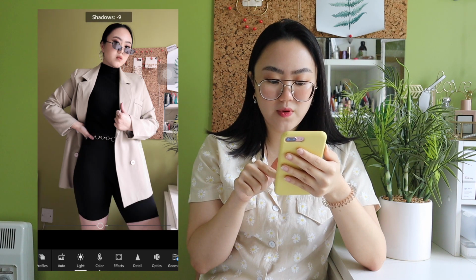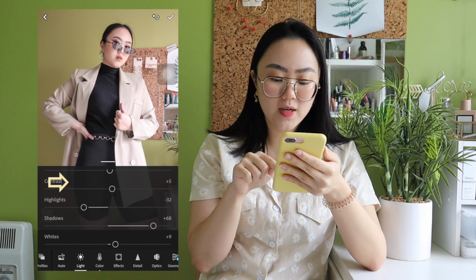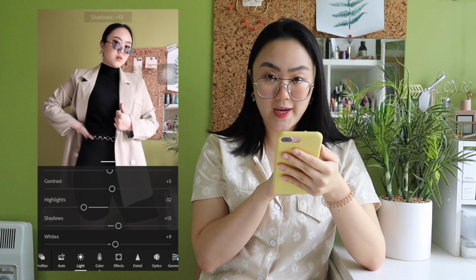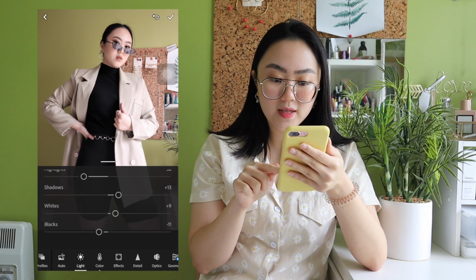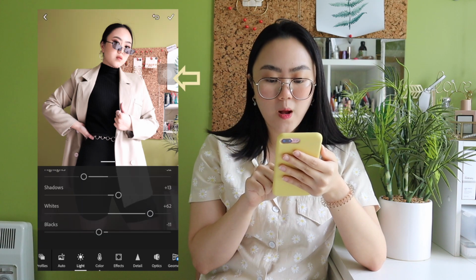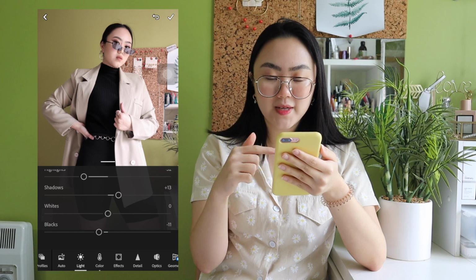But if I go this way, it adds more light on the shadow, like where it's more dark. But to me, I'll leave it as that. I don't really care much. And then white, I think this is just to add light on where the light is actually hitting your picture, but I don't like too much because then all the detail from my jacket will be gone.